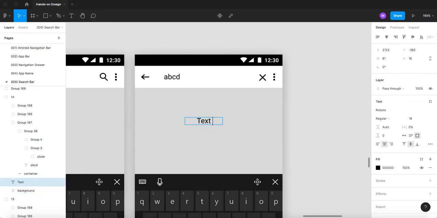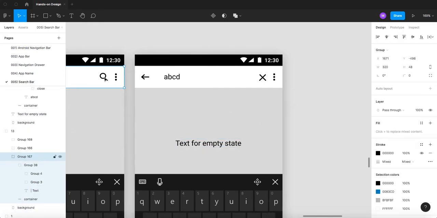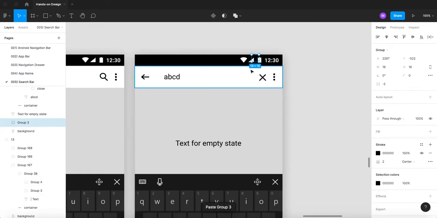Perhaps something like text, or text for state, something like that. Then click here, Alt Width, just like this. Position, you will see this red line. It's telling you that you are in the middle, so you can go on confidently. Select this icon, copy, click here, paste, then move around.